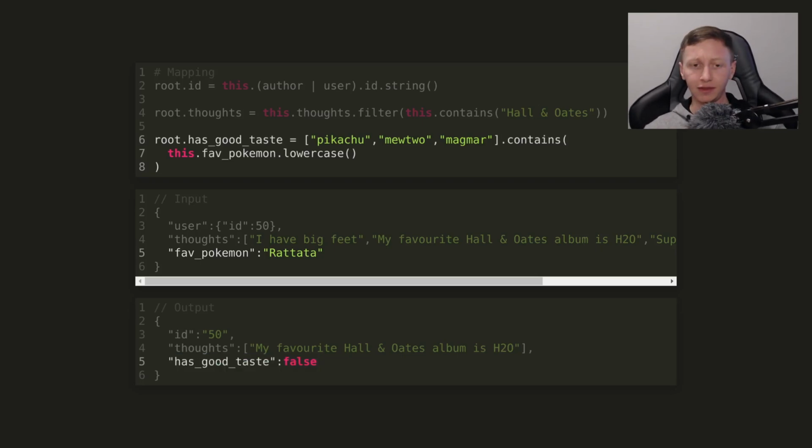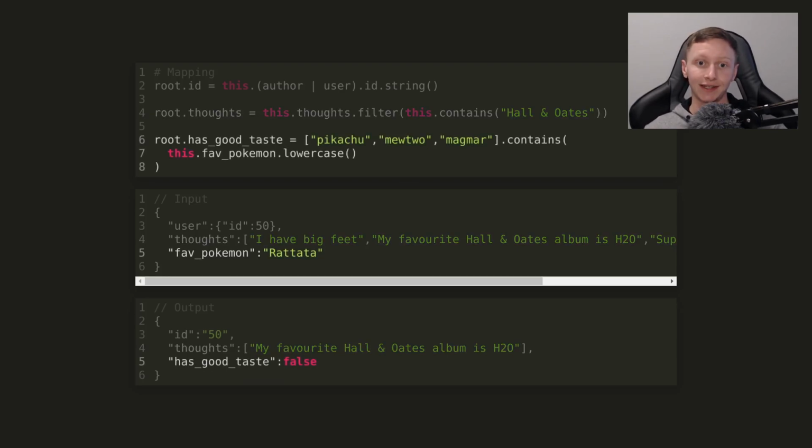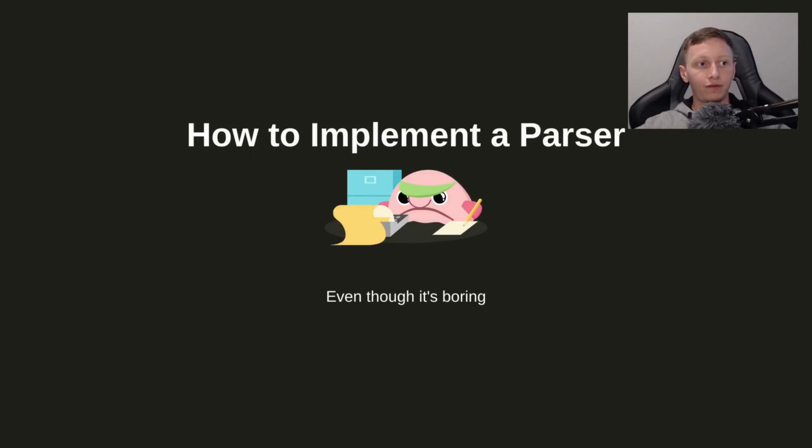Now, I would say that this mapping is not good because, as you can see, one of the thoughts here from our particular user is that their favorite Hall & Oates album is H2O. Now that demonstrates fantastic taste, and the field here, has good taste, does not specify that it's for the Pokemon category only. So really, this should have taken thoughts into account because the information is there. So my recommendation is do not deploy this mapping in production. It's not good. Right, so without further ado, that's Bloblang.